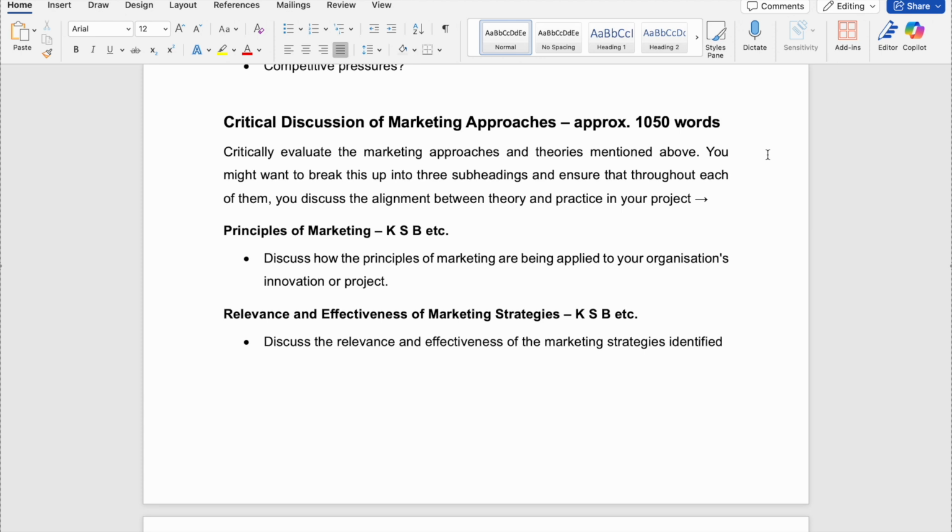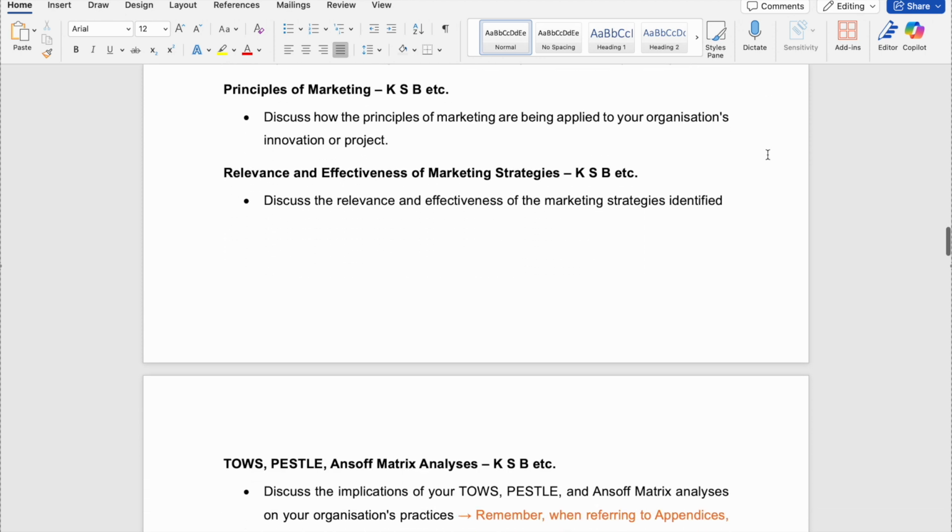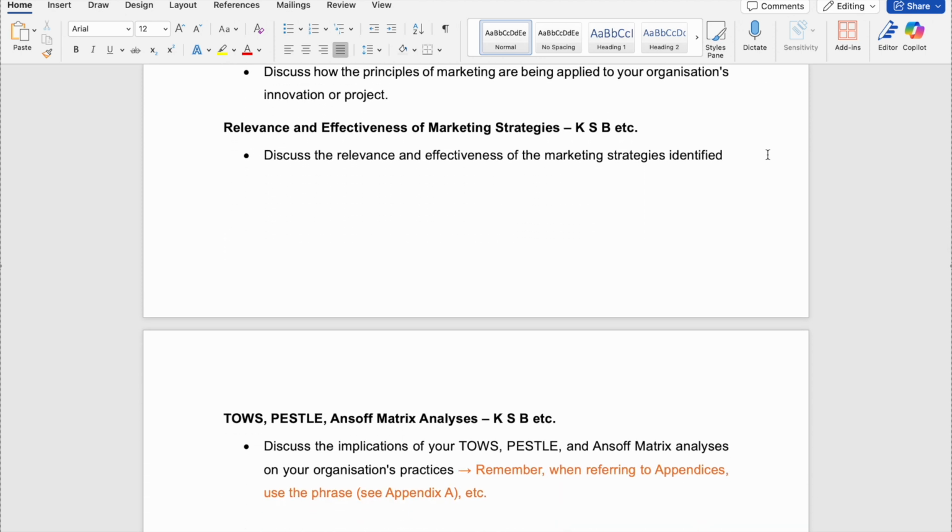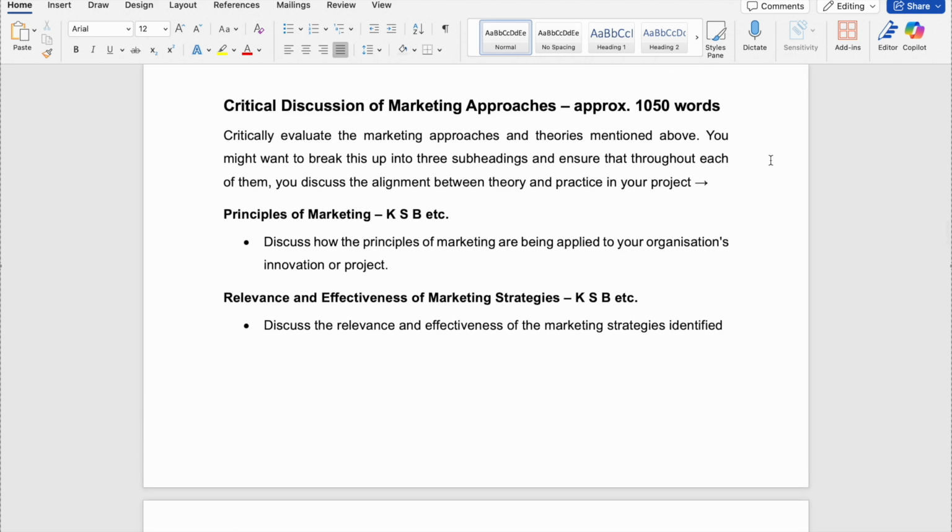That's going to be approximately 1,050 words. You're going to critically evaluate the marketing approaches and theories that you've mentioned in the above sections. You could break it up into 3 subheadings, which I've done as Principles of Marketing, Relevance and Effectiveness of Marketing Strategies, and Tows, PESTEL, Ansoff Matrix Analyses. And then you can ensure that throughout each of the 3 subheadings that you discuss the alignment between theory and practice in your project.